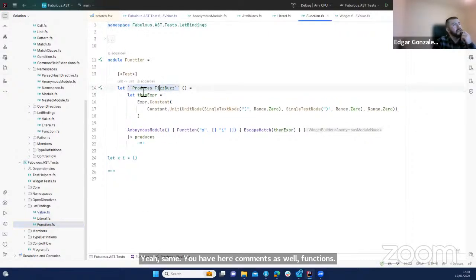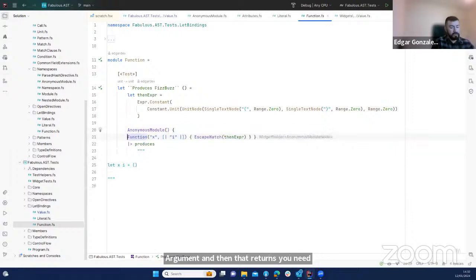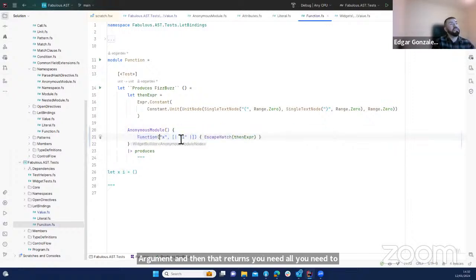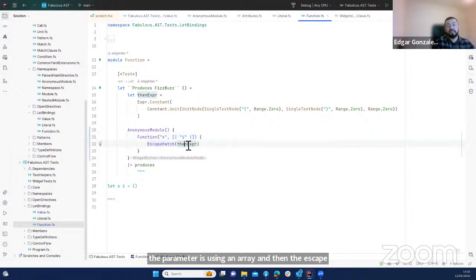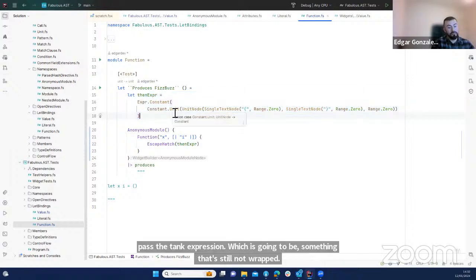And this is something I'm still working on. But basically, in order to generate a function whose name is x, and then gets an I as a parameter argument, and then returns unit, all you need to do is have a function with this name, and the parameters in an array, and then the escape hatch will pass the then expression, which is still not wrapped in Fabulous, but at some time will.